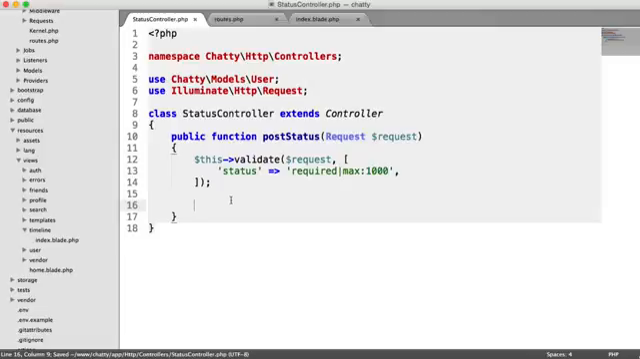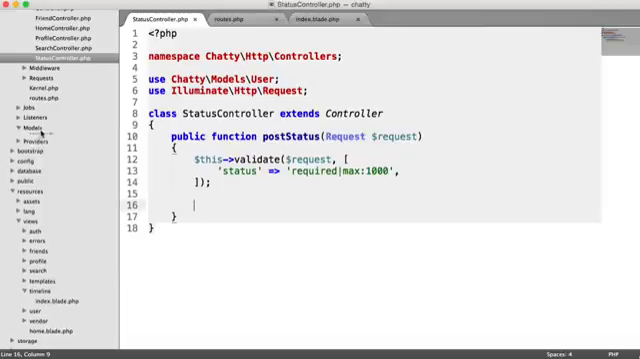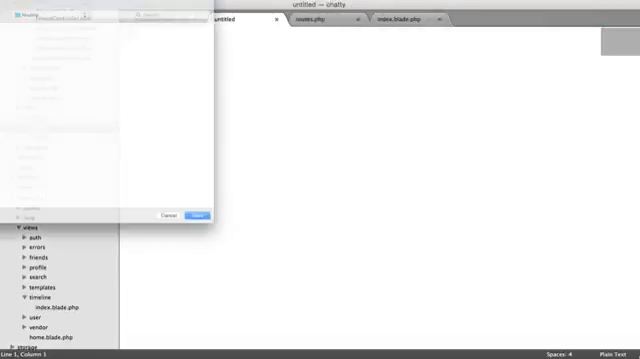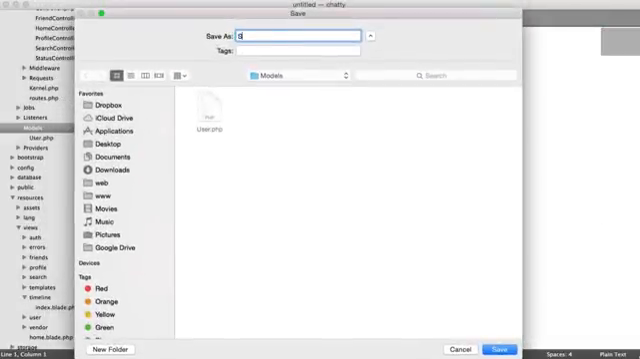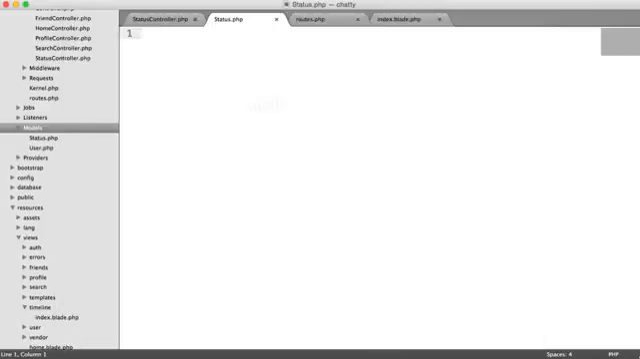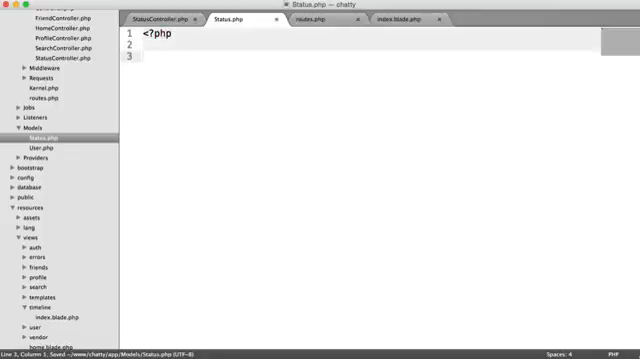What we don't have is a model for our statuses, which we need to create, and we don't have a relationship between our user and our statuses, because a user can have many statuses. So we need to create our status model. So over in models, let's create a new file, and let's call this status.php. And we'll do this from scratch. You can copy over the user one, but it contains probably more than we need.